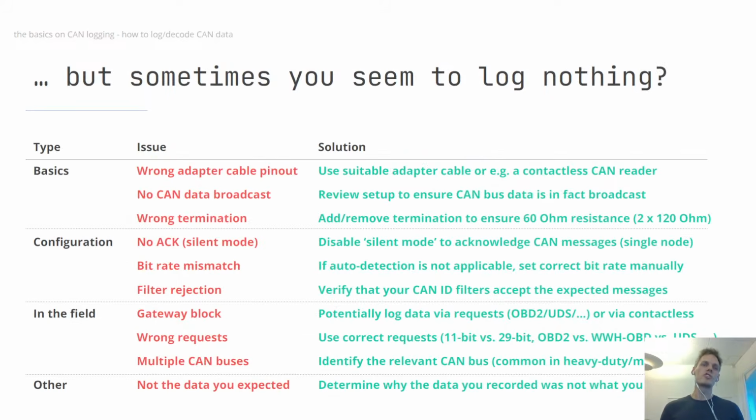So it seems simple enough to get started and to log some CAN bus data, but it sometimes goes wrong. And there can be many issues that might cause you to not record data, or at least not record the data that you expected to record. If we take some of the most common troubleshooting issues that we encounter, then we have divided them into a bit of categories here. In terms of the basics, one of the most common issues that I encounter is that a customer is using the wrong adapter cable.